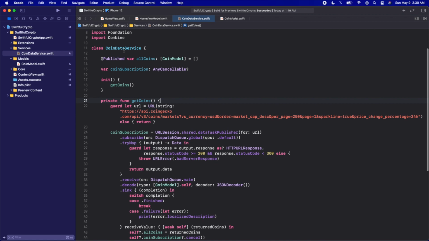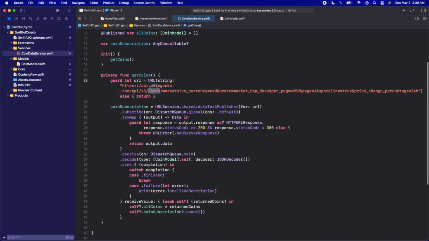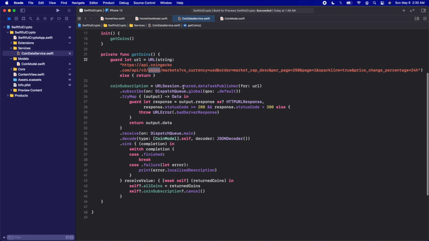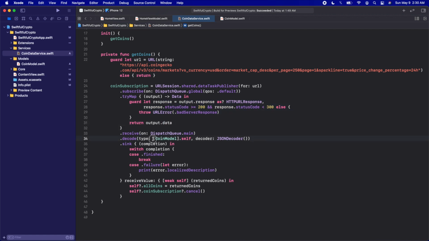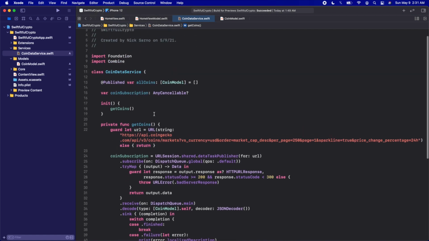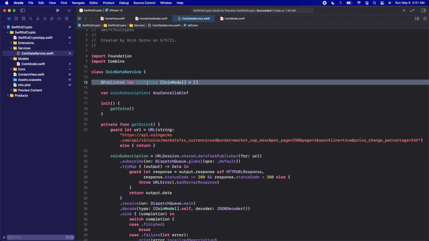All right, so when we initialize a CoinDataService, it is going to initialize and call getCoins. The getCoins function is going to get this URL. It's going to get the data from the URL, hopefully check for a valid good response. If we get good data, it's going to try to decode it into coin models. And then if we have an error, it'll print out the error, but otherwise it will append the returned coins to our allCoins array here. So now all we need to do is get this allCoins published array into our view model.